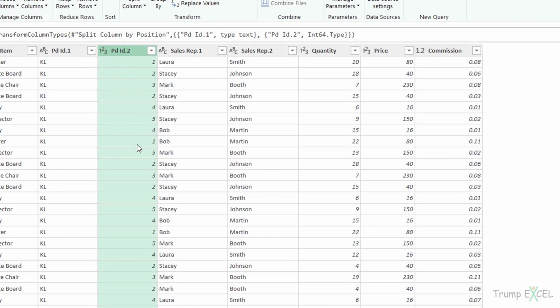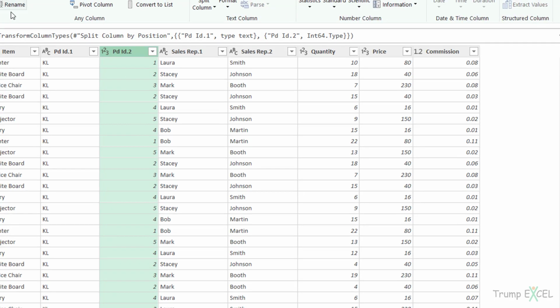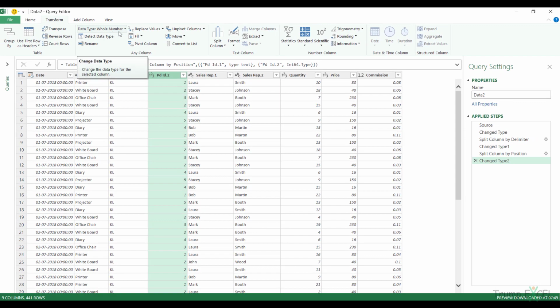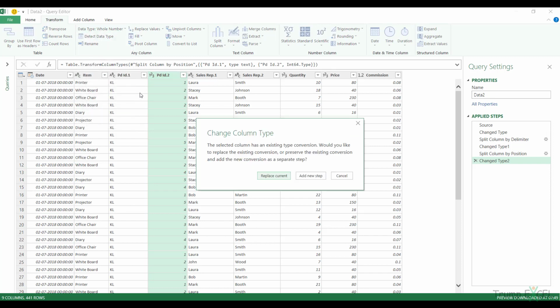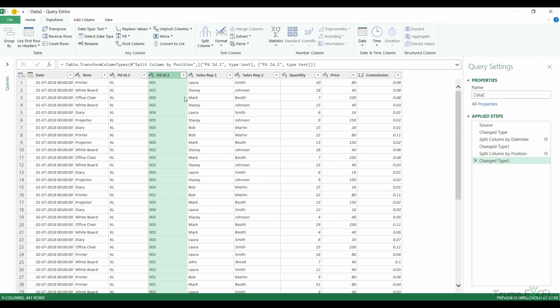Now you can see that in case of the product ID, it has converted this into a whole number. If you want, you can convert this into text if you want to use it that way. So when I convert it into text, you can see I get the 00 part here, but if I convert it into a number, it only shows me 1, 2. So you can modify this data type, and this is how you can split by the number of characters.